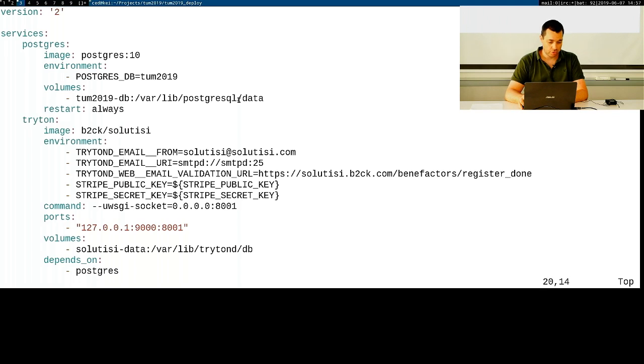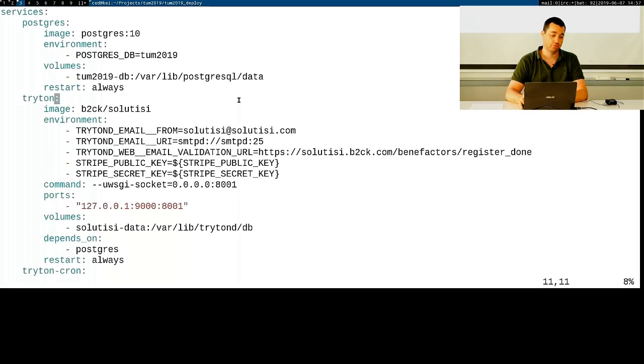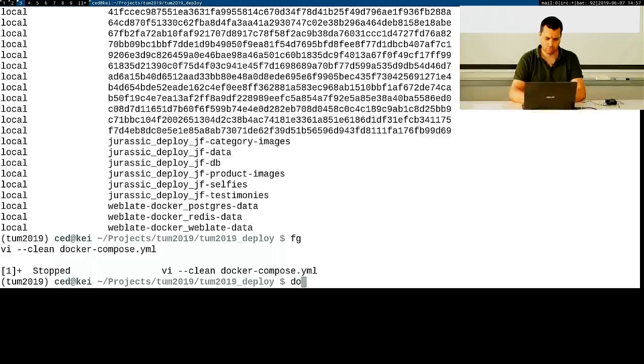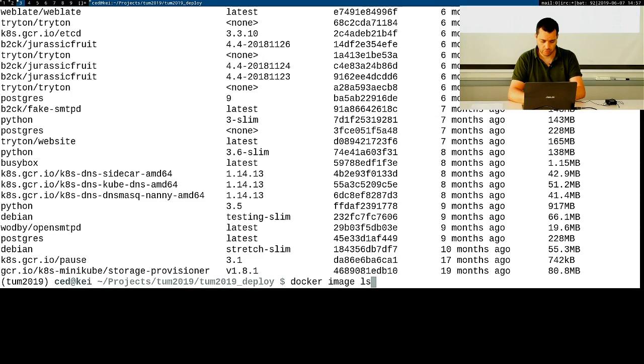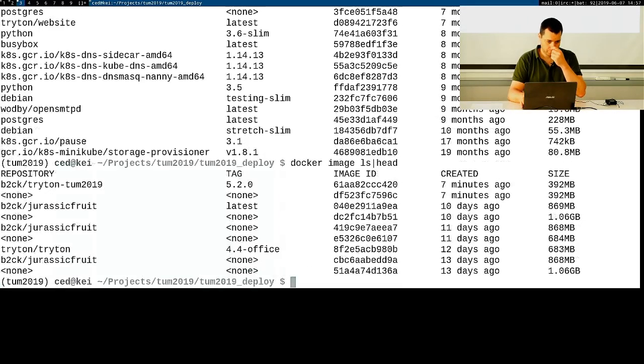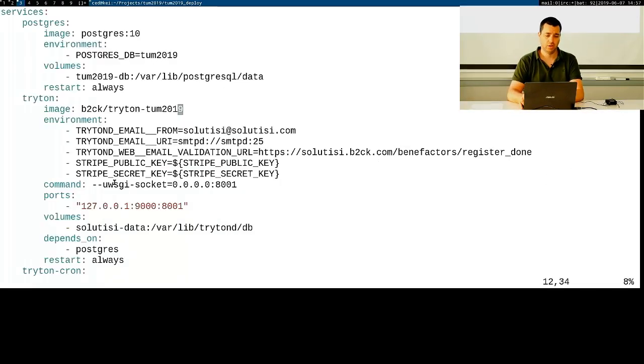The second point is I need to have Tryton as a service. So I will use the image I just created. This is the name. Tryton. Okay.